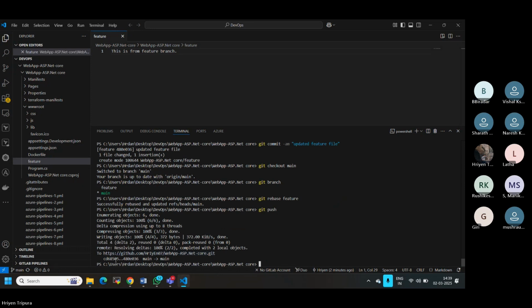Now, one thing we need to remember here is, let me show you rebase. Okay, so if you see here, now there is another commit got created. Old commit, new commit. Old commit means this particular commit. Let me show you.